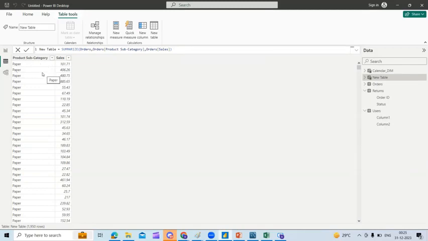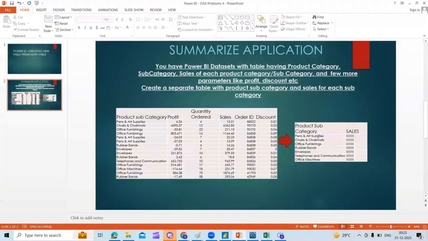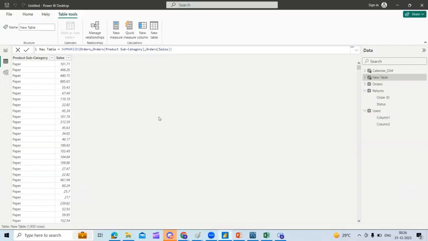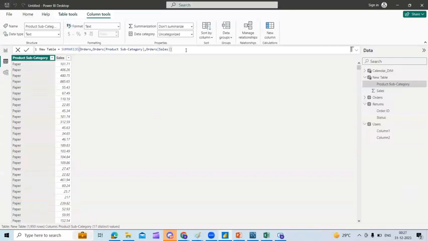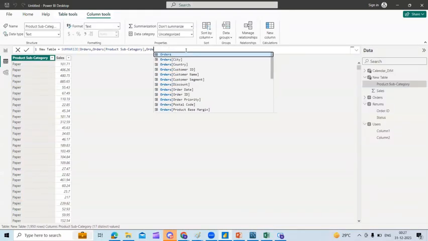So now the twist is that here we have only product subcategory data and here sales data, right? And it is repeated. But I want it like this. For each category, I should be able to get the sales data. So how to achieve that? Since I have already created one measure called total sales, I am going to use that total sales measure. I am going to pass that here.